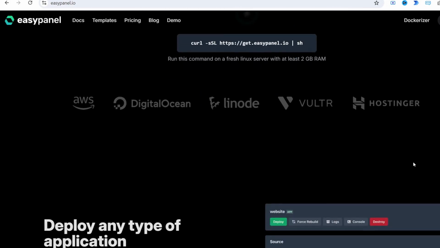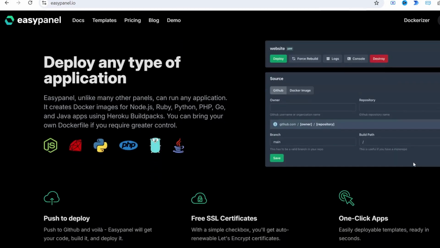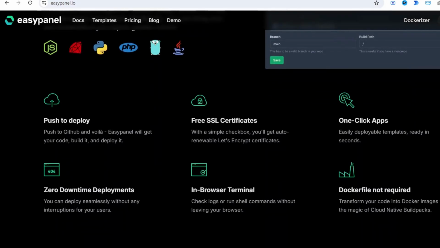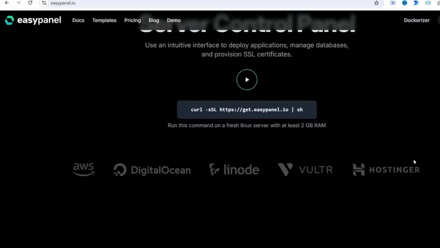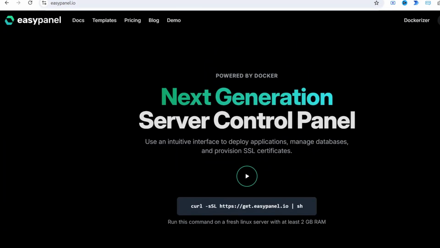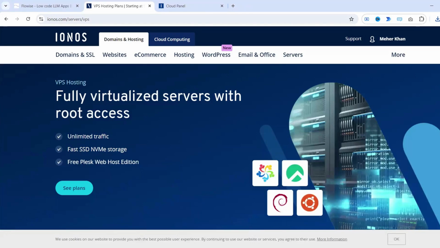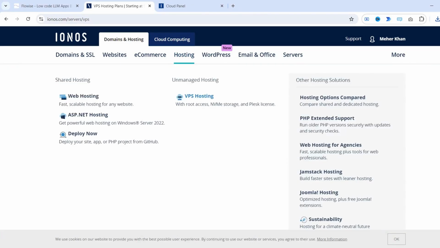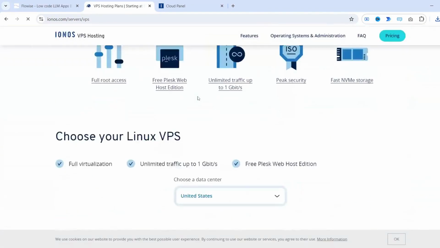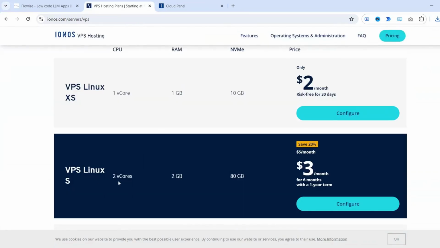You need a minimum of 2 GB RAM server to install EasyPanel. In this example, we are going to use Ionos VPS hosting. A typical 2 GB server costs $3 per month.